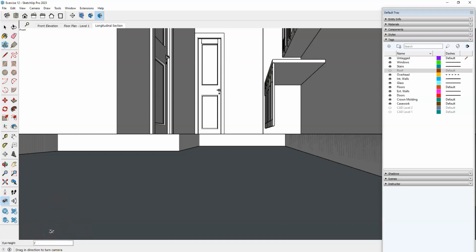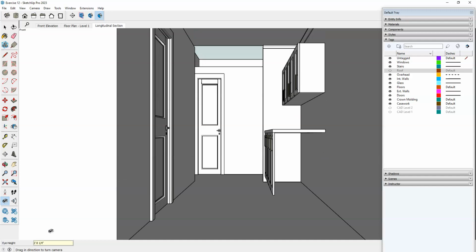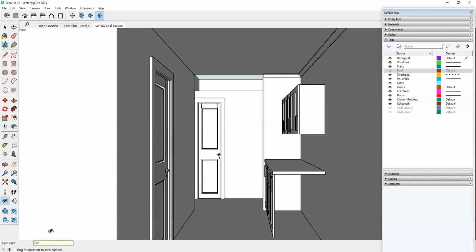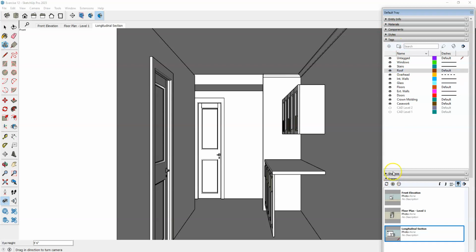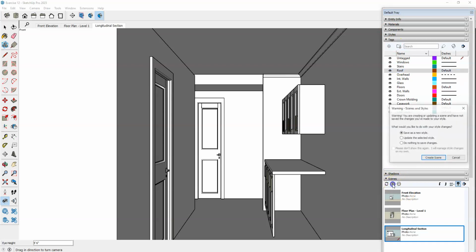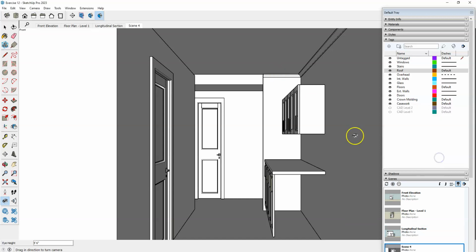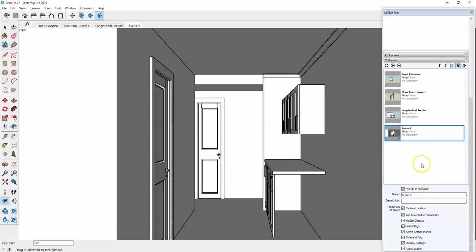Take my eye height back to 5'6". And this might be your starting view. This might be where you start. So once you get yourself set up here, turn my roof back on so that you can't see that gap. Once I get myself set up where I want to be, then I'll go ahead and create a new scene. And I'm going to rename it.